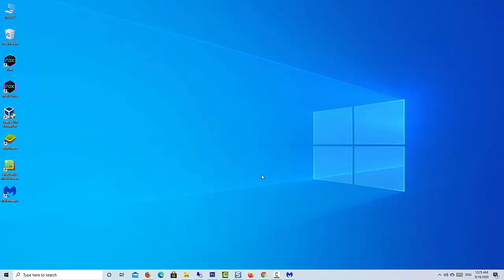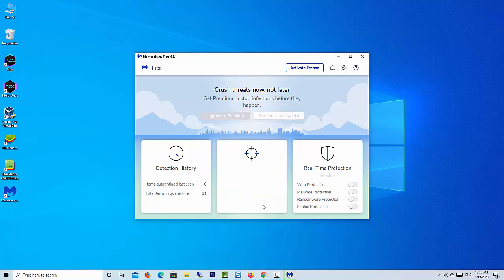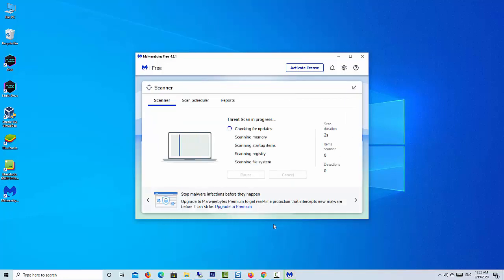When the installation is completed, launch Malwarebytes Premium Trial and press the Scan Now button to start scanning your system for malware and unwanted programs. Now wait until Malwarebytes finishes scanning your computer for malware.